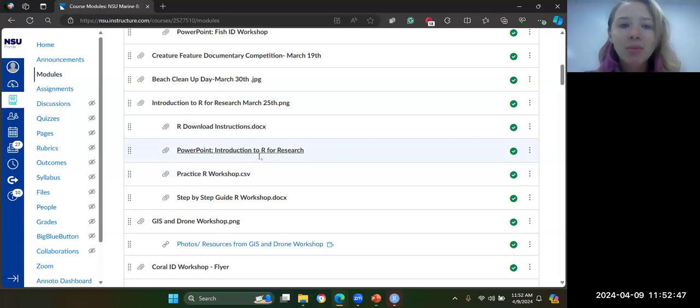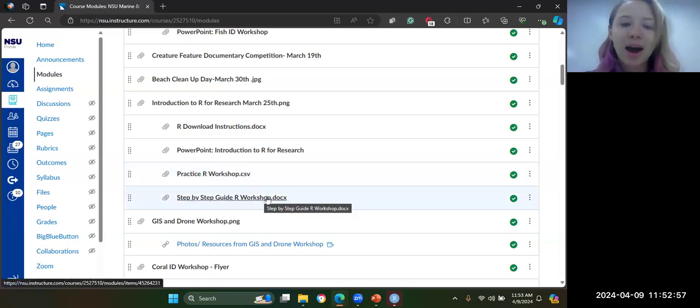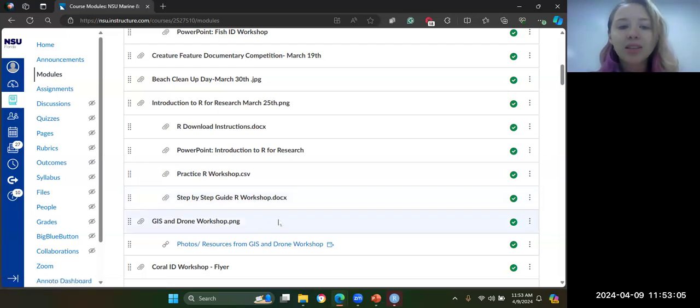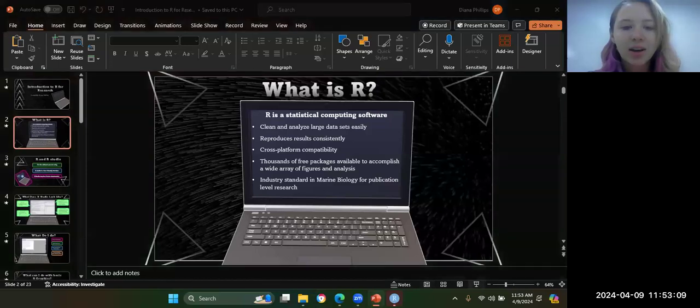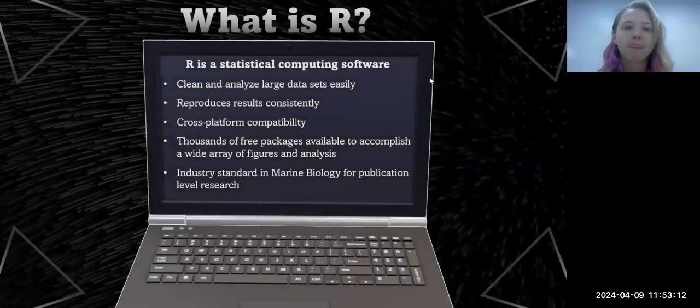Here's the PowerPoint that I'm going to be going through today. Underneath, this is a practice CSV document that we'll be needing for one of our lessons. And then here is a step-by-step guide of everything that you're going to be doing in this workshop. So I highly recommend that you open up your step-by-step guide as the video is playing so that you can practice these skills as I discuss them. So let's head back over to our PowerPoint.